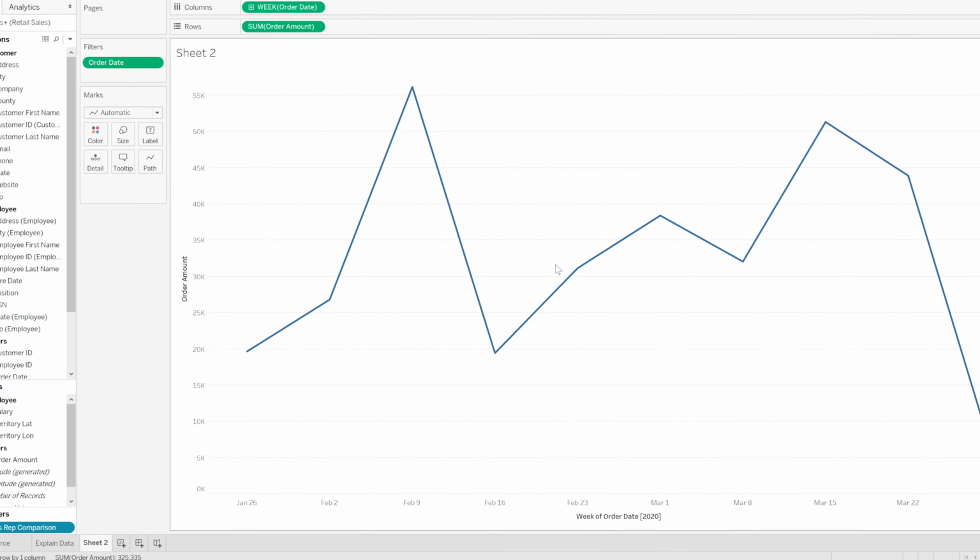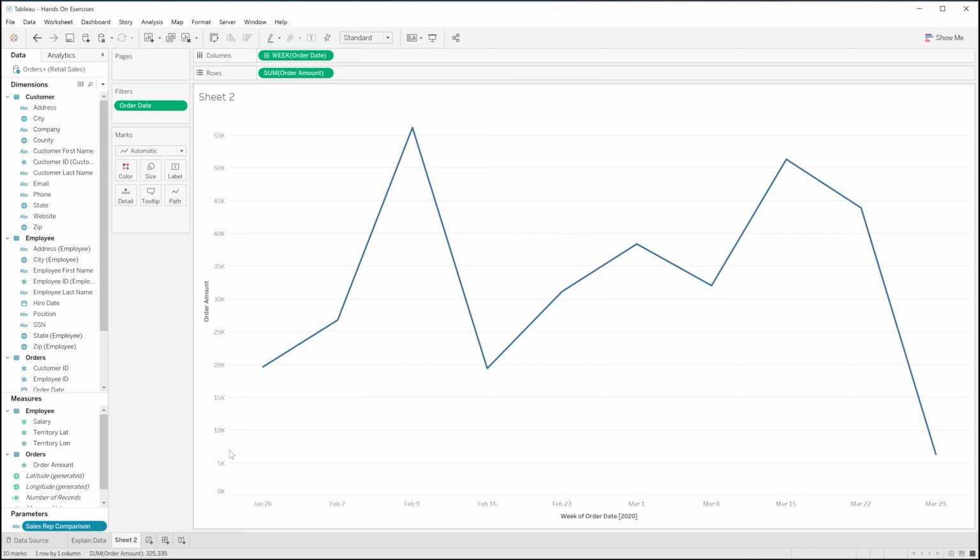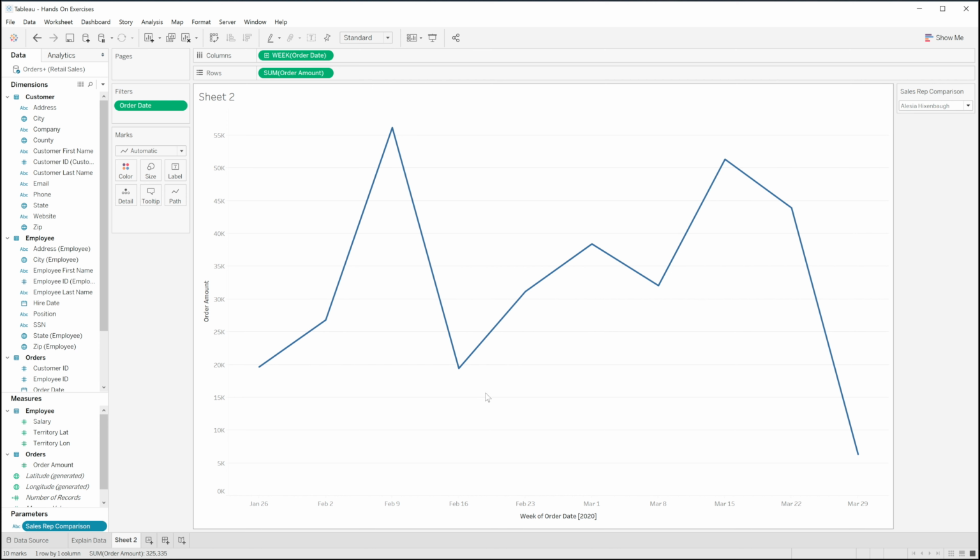Now, I want to see this parameter on the screen. So down here now in my data pane at the bottom is a new parameters category with my sales rep comparison in it. I'm going to right-click or drop-down arrow on that parameter and show parameter control. It now appears over here on the right with a drop-down list of my salespeople names. But nothing happens in here at this point when I change a different salesperson, because I now have to make use of the parameter somewhere on the chart.